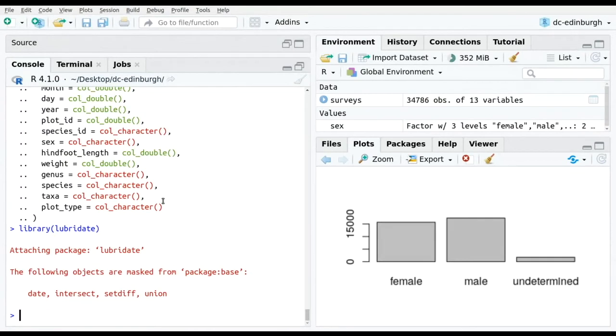And we get that warning that the following objects are masked: date, intersect, setdiff and union. It's the same as yesterday when we loaded the library tidyverse. When we execute those functions, they will execute the functions that are in the package date, rather than the functions that are by default in R, in the package base. That is what it means.